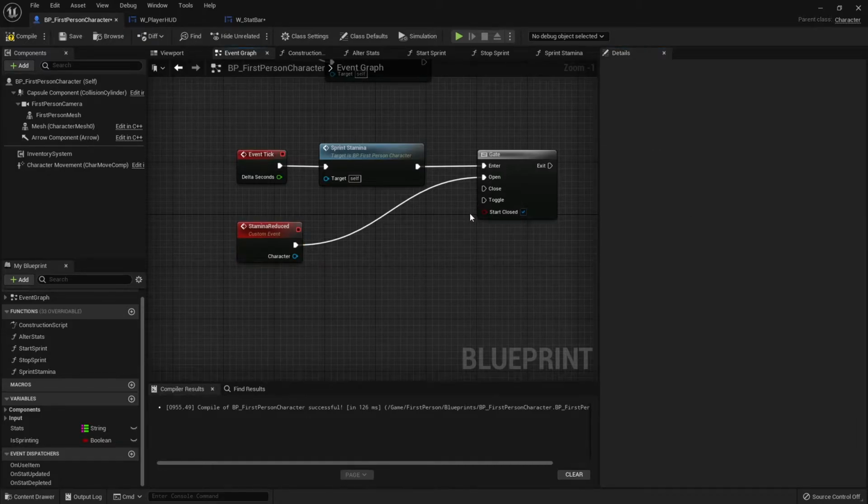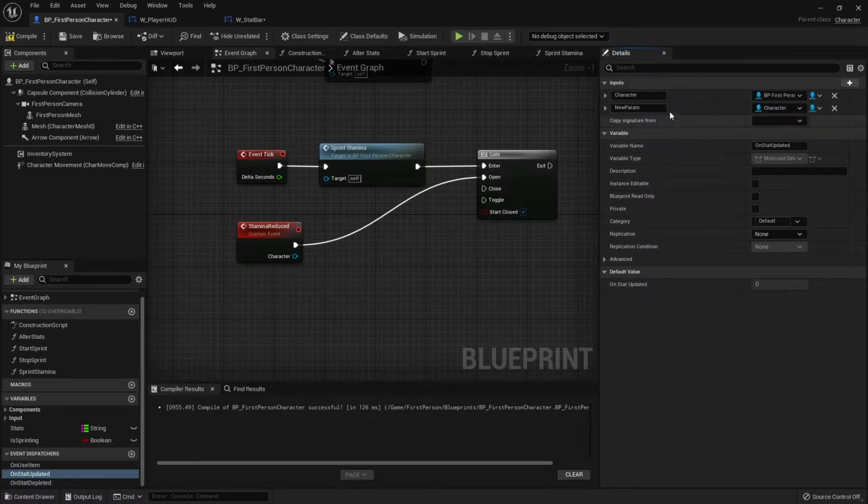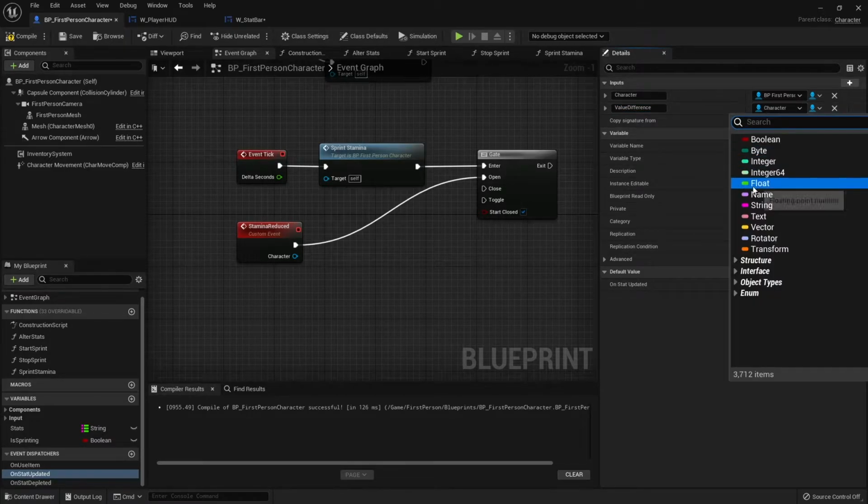Okay, now one other thing I need to know is I want to know whether the thing was going down or up. So I need to know what the change was in that stamina. So what I need to do is pass through another variable into here. That means I've got to change my stat updated here to also reflect that change. So I'm going to go to new parameter here, and on my stat updated, add a value difference, and that'll be a float.